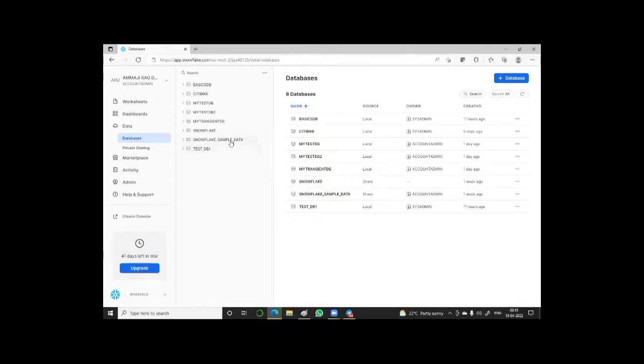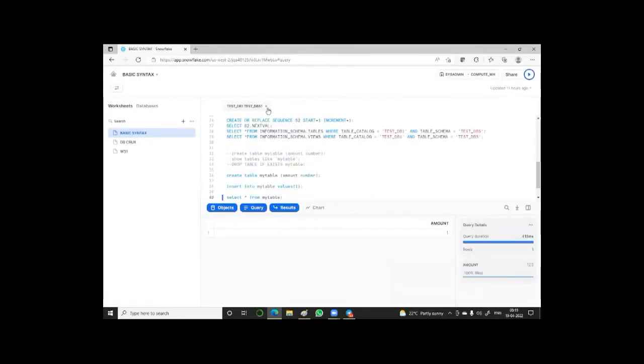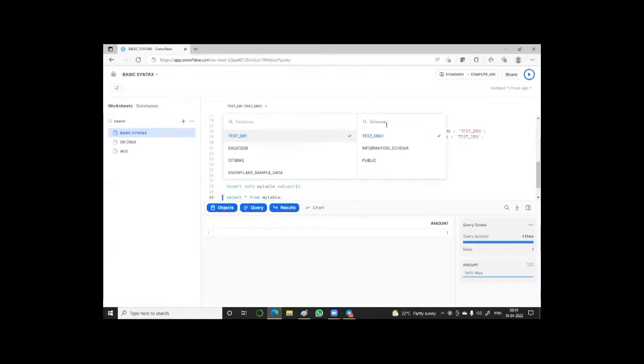Under which database you are working, and then what? Under which schema you are working. So schemas also you can create. I told you schemas can be created, and various schemas you can create, various databases you can create. So this code is running as a sysadmin, and test_db1 is the database. test_dbs1 is the schema.